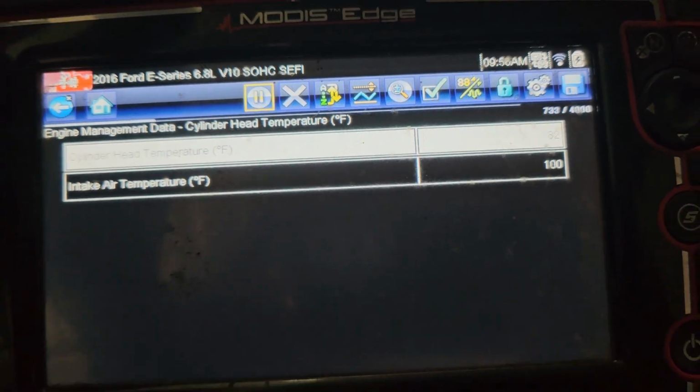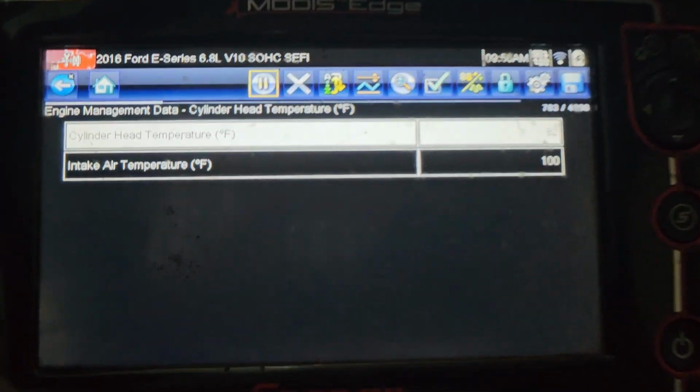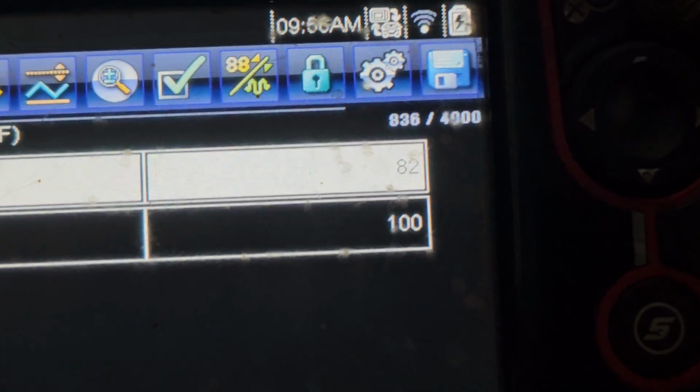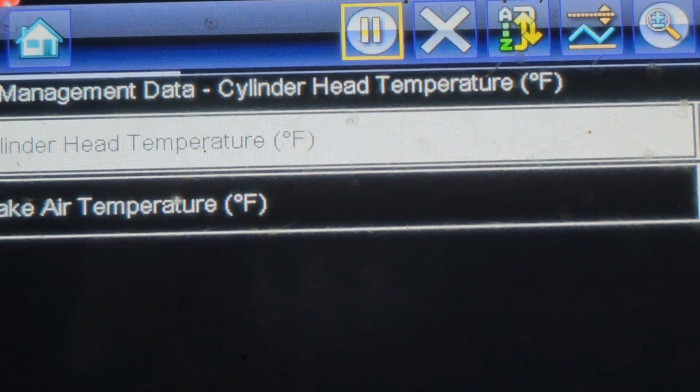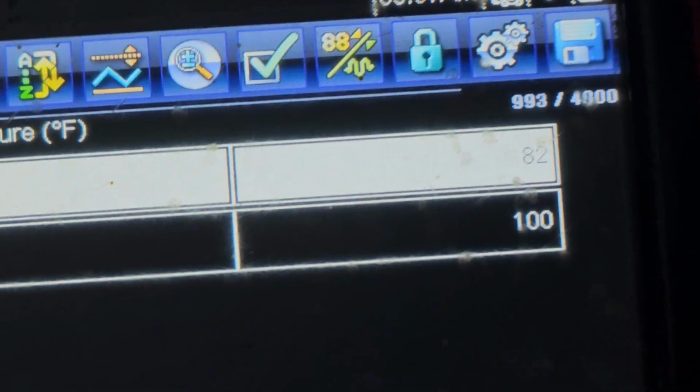All right, cylinder head temperature. There you go. Let's just get it right. Hold on. There we go. Cylinder head temperature, in Fahrenheit degrees, is 82, and intake air temperature is 100. So how much is that? You add 8 to that, it's 90. Add to 100, and you've got 18 degrees.